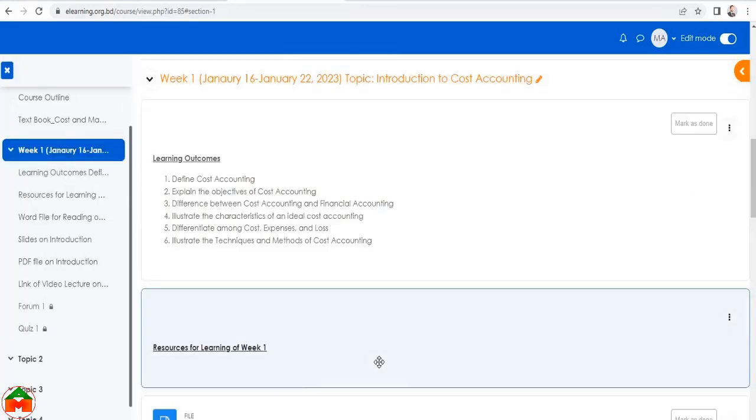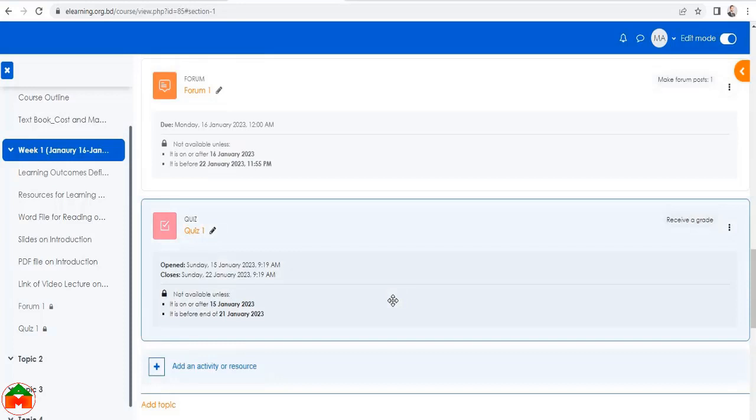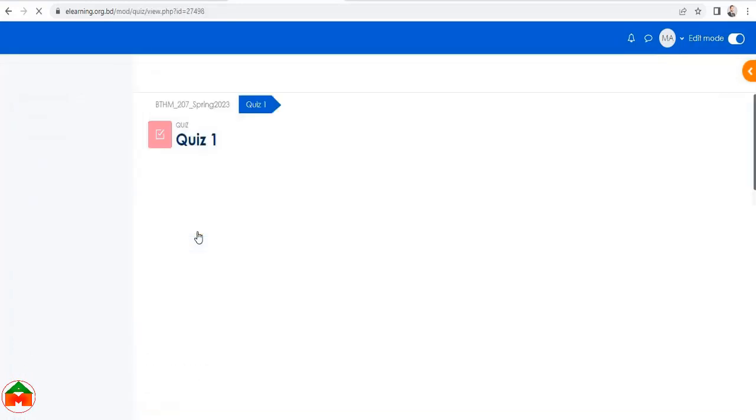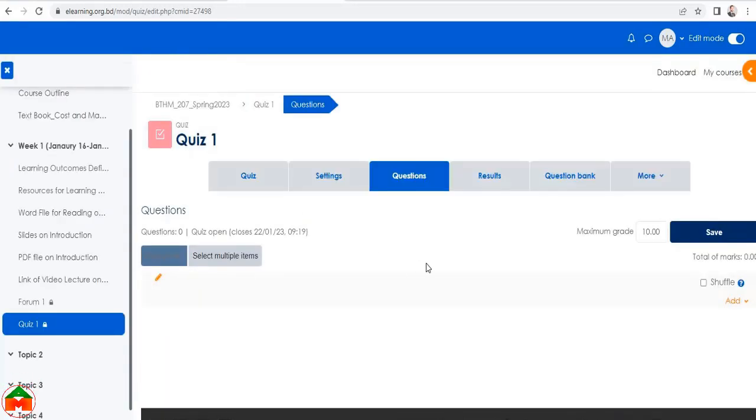You can ask me where I have given the quiz. I have just created the platform in which I can give the quiz. Now click on the quiz. After clicking the quiz, you can see there is no question here. That's why I have to add the question. This is the platform where you can create the quiz by setting the questions.